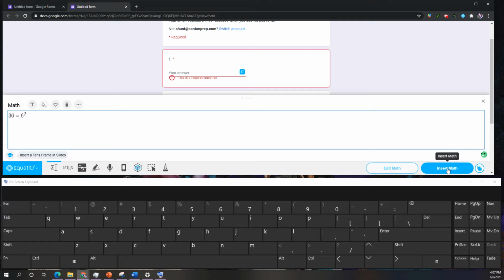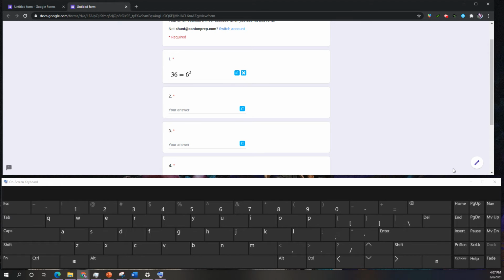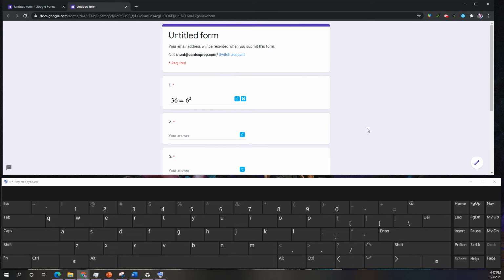So now I'm going to hit the Insert Math button, or sometimes you'll just see a little check mark on the bottom right of your EquatIO toolbar, and that will insert it into your Google form. Now, if you realize that you made a typo, you can hit the little X symbol there to clear it out, and then you can enter in a new answer.